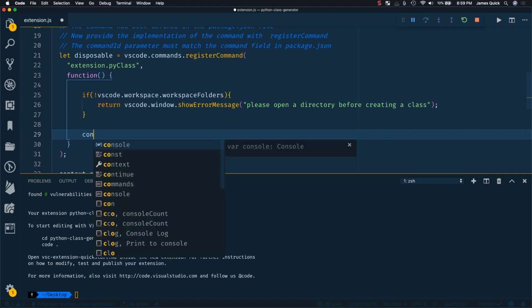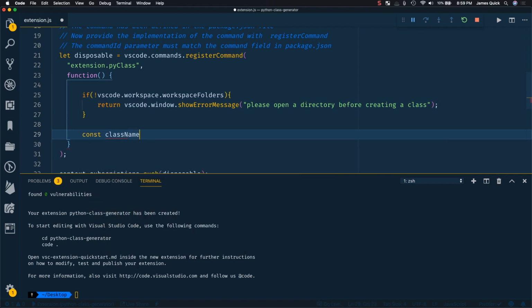Then we want to go ahead and ask the user for the name of the class they want to create. So we'll say class name, and I'm going to use await here. So this is async await. To use that, we need to annotate this function as async. And it still gives me, I'm not actually sure why, some sort of ESLint rule that's giving me squiggly lines there, but it actually is okay.